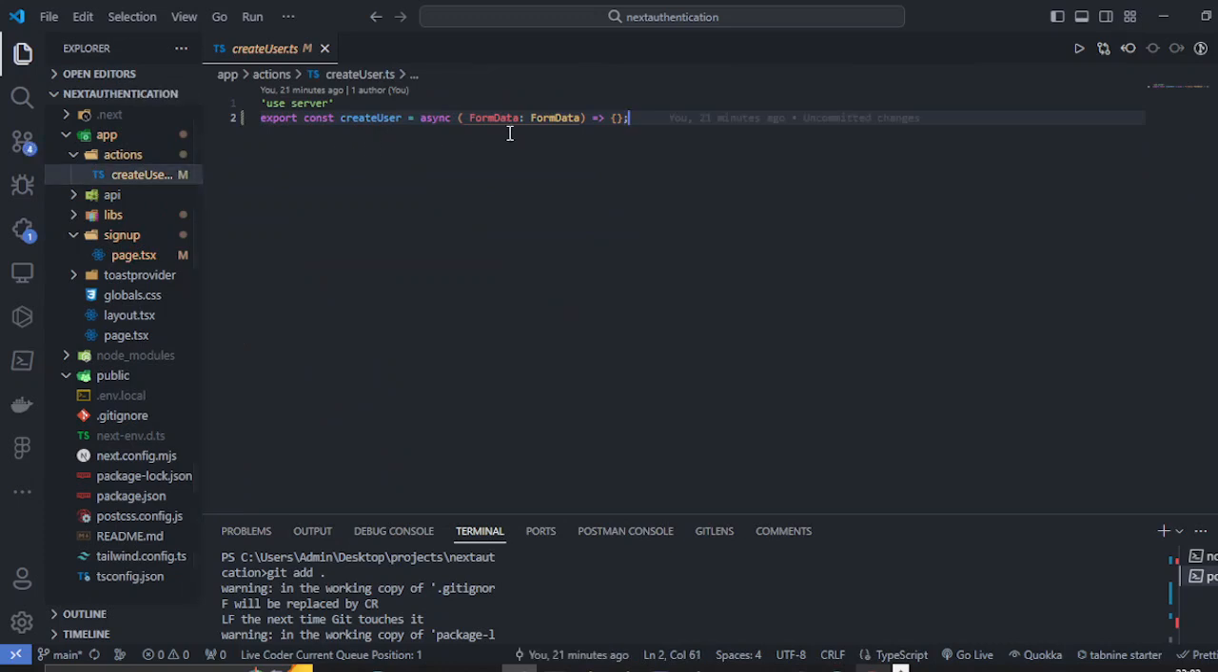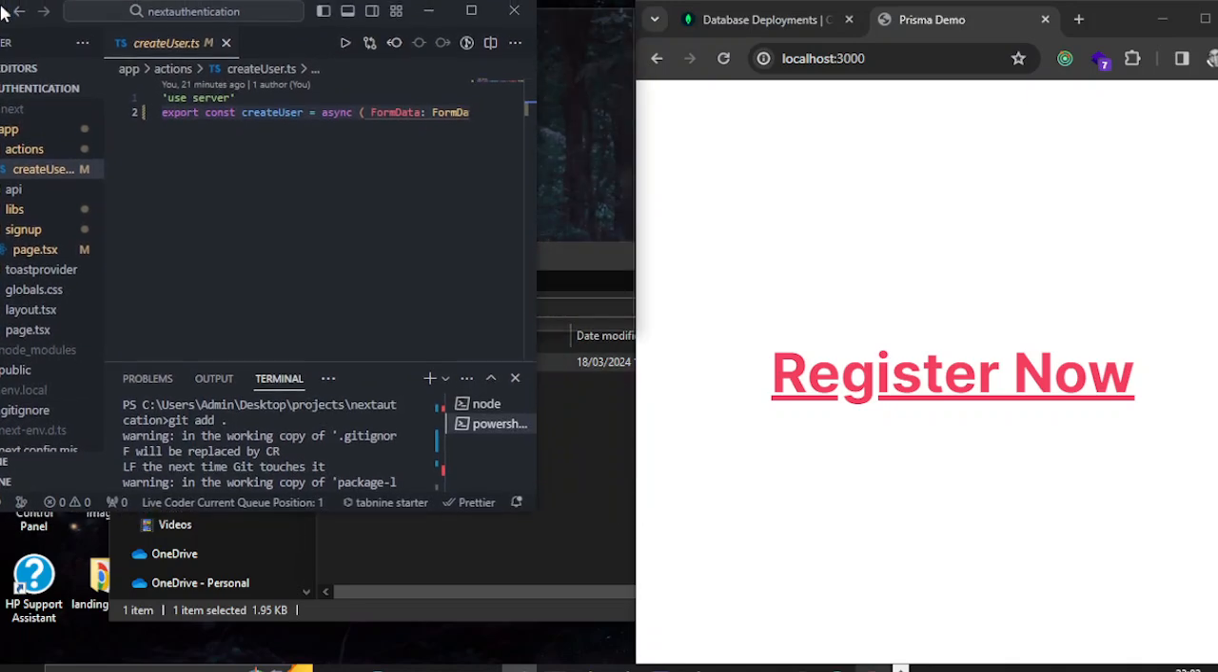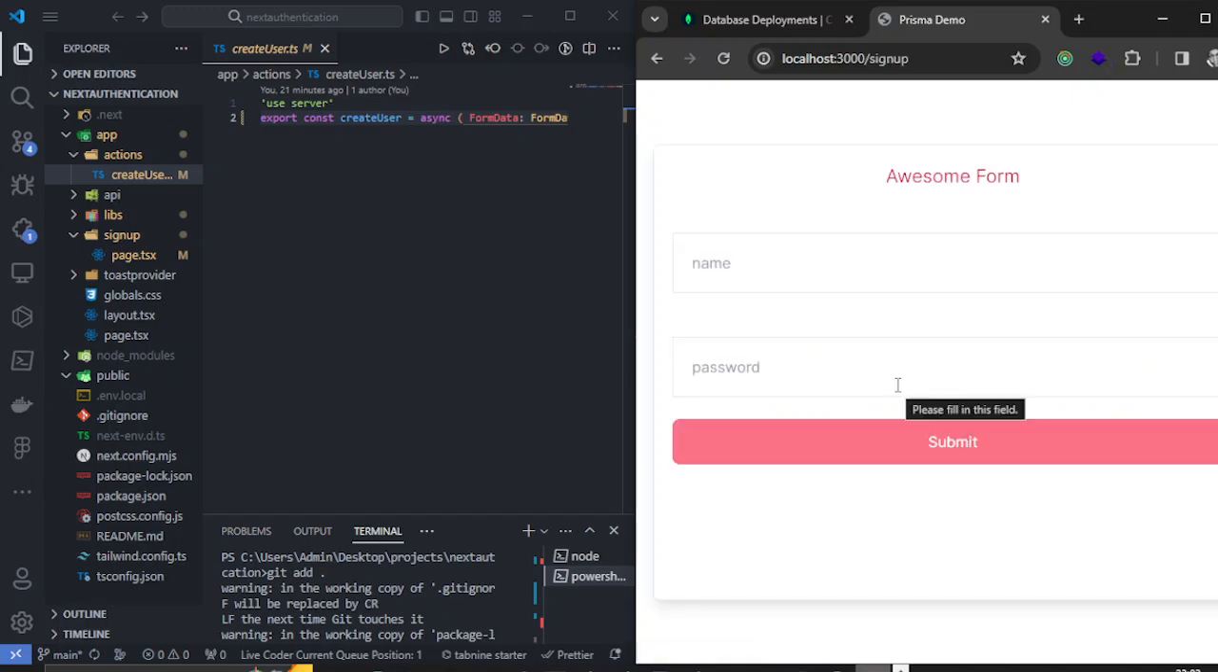Whatever this function does is a server action. That's why I have it here in its own separate folder, which I've labeled as use server. We'll populate this one later, so don't worry about that. Now coming back to my browser, if I press on this register now, I'm redirected to this form which I have here, which only has the name input, the password input and the submit button.